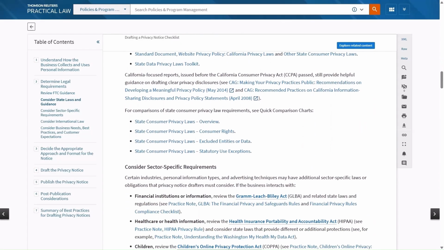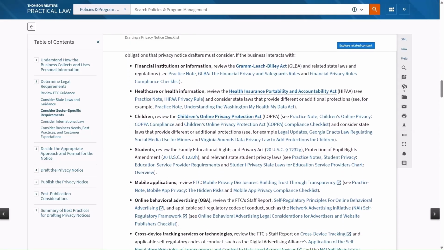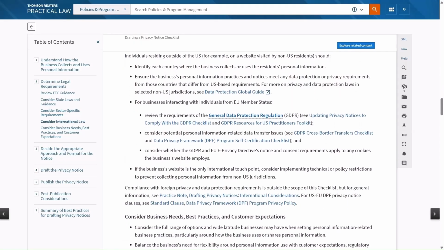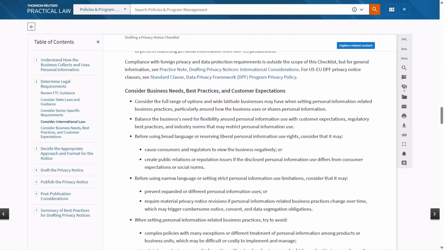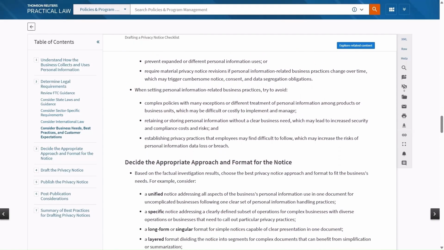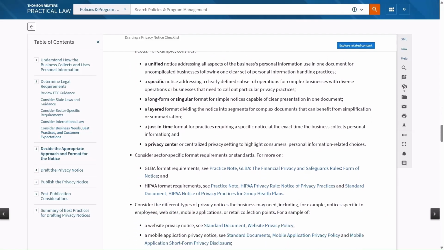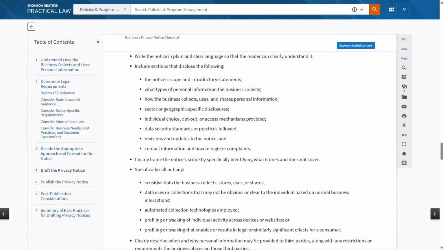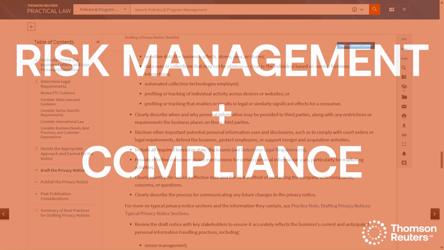If you're leading a team of associates, use checklists to make your meetings more productive and valuable, focusing on legal issues rather than questioning what to do. If you're new to a matter, checklists offer guidance and instill confidence, knowing you haven't missed a critical step. Practical Law checklists are designed to help ensure you've covered everything.